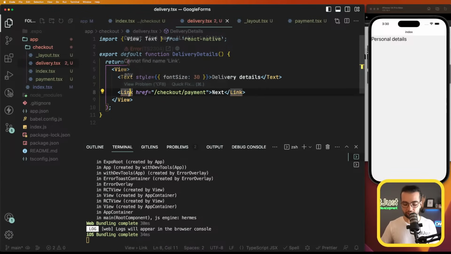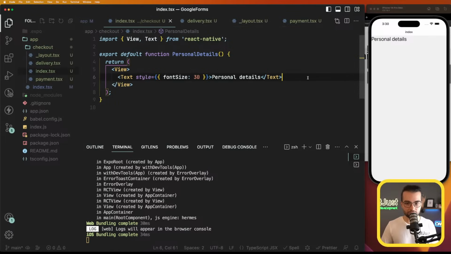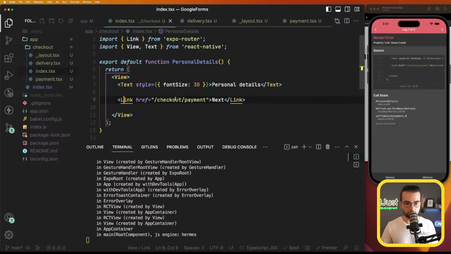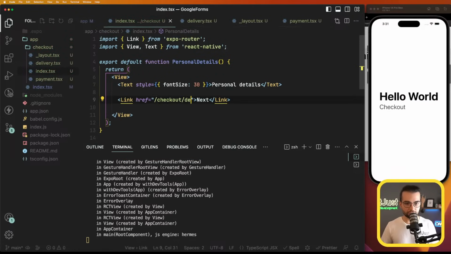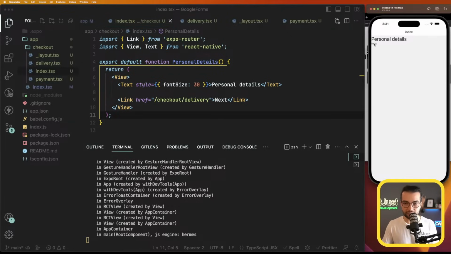Let's make sure to import the Link here. And inside index, we want to navigate next to checkout/delivery, because this is the second screen. So now if I go to the checkout and press next here, I go to the delivery and can automatically go back through the navigation there. Here I can go next to the payments and back, and we are on the first screen of our checkout form.